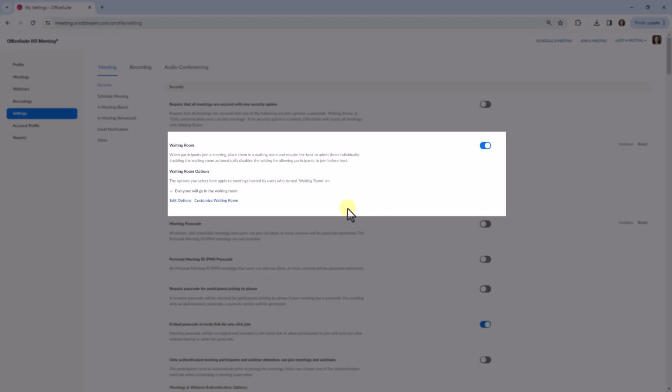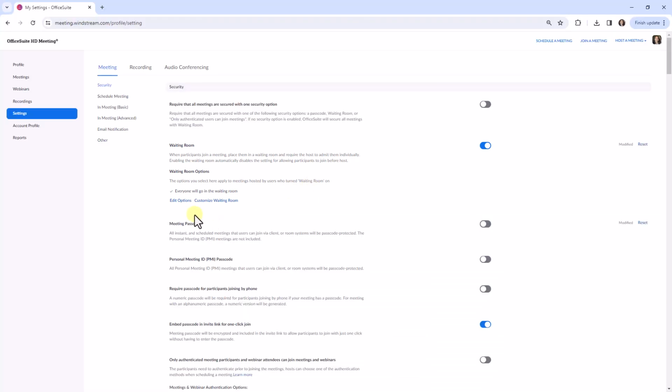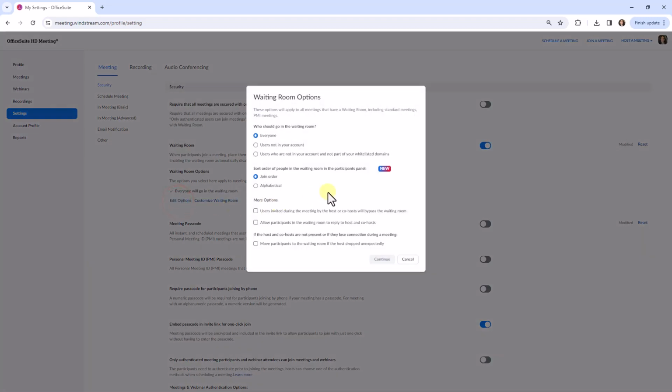If you want your participants to be placed into a waiting room when they join your HD meeting, you will need to make sure that this toggle is showing blue, which means it's turned on. This means no one can join before the host, and the host needs to manually admit them to the meeting. We will look at how you do that in a minute, but there are some options and customizations related to waiting rooms. From here, if you click the Edit Options button, you will be presented this pop-up.